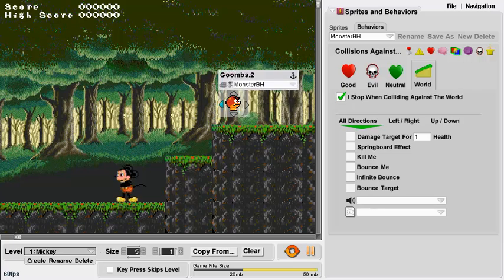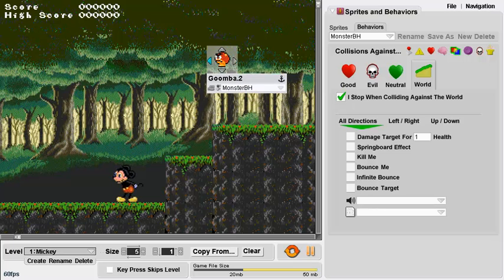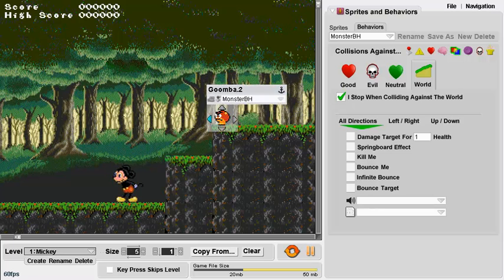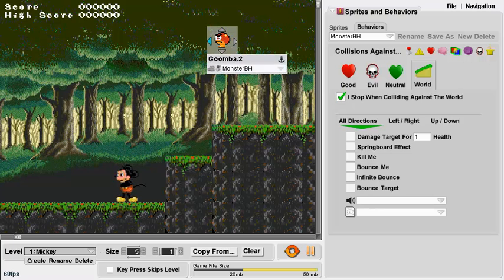That's how you do quote-unquote artificial intelligence. It's not really intelligence at all. It's more of a trick than anything else, but that's how you do your patterns for your enemies, and you can also do it for good sprites as well.